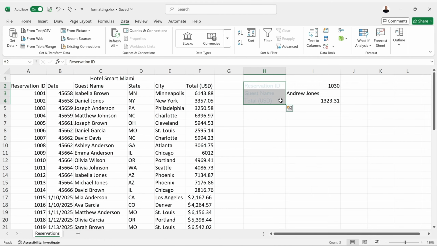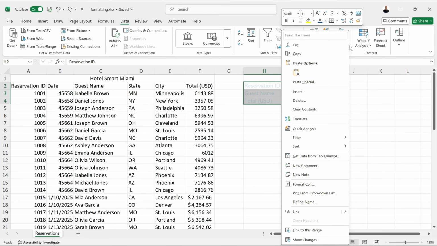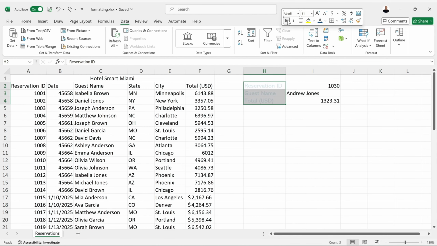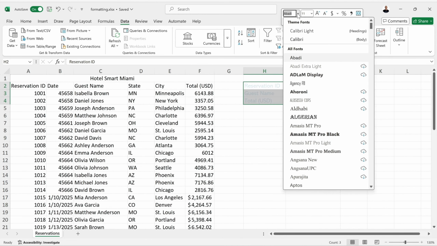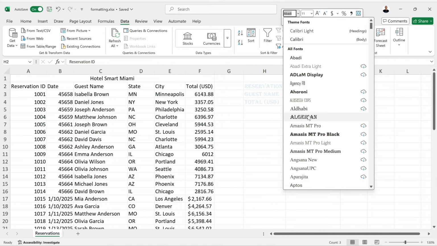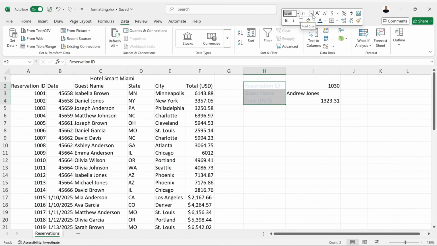I can click with the right button. Here at the top I have the basic tools available. I can bold this font or unbold. I can center or not. I can change the font from here, change this. I can change the size. This is very useful because with the Mini Toolbar it's not necessary to go to the Home tab to have these options available.